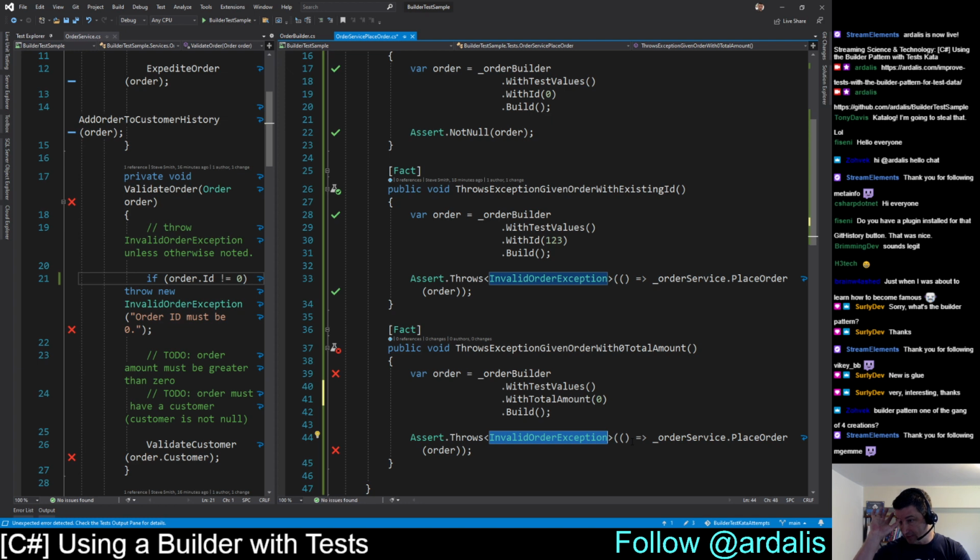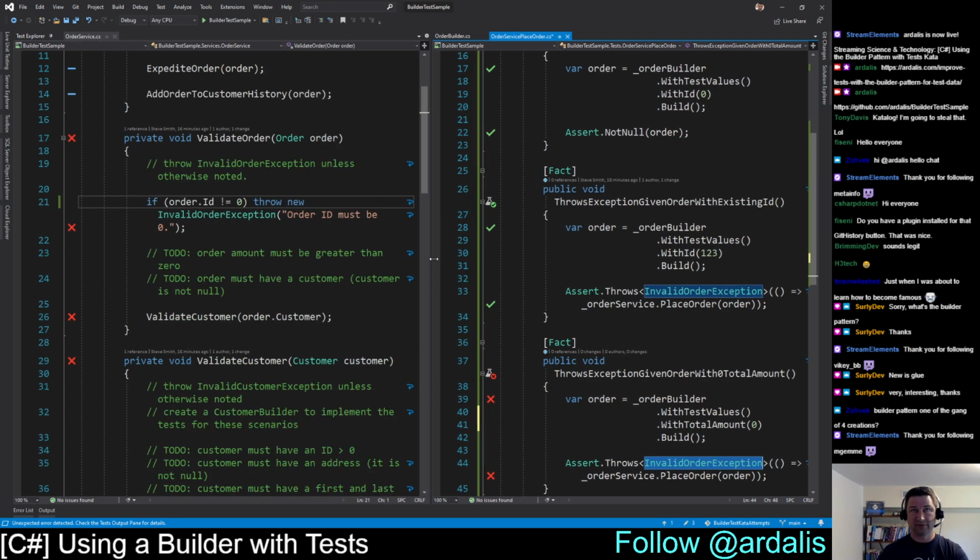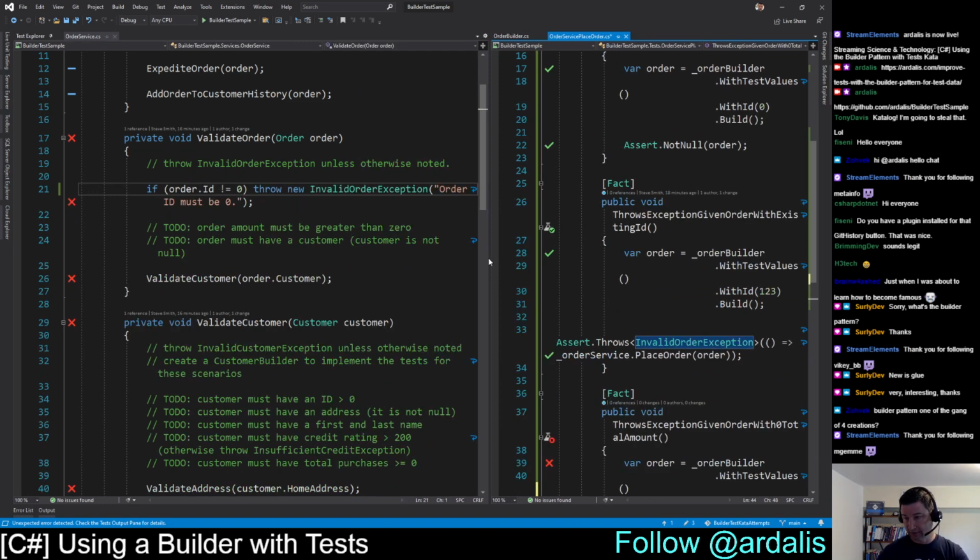Zovek is asking, is the builder pattern one of the Gang of Four creations? Yes, exactly. It's a Gang of Four pattern, and it is a creational pattern.